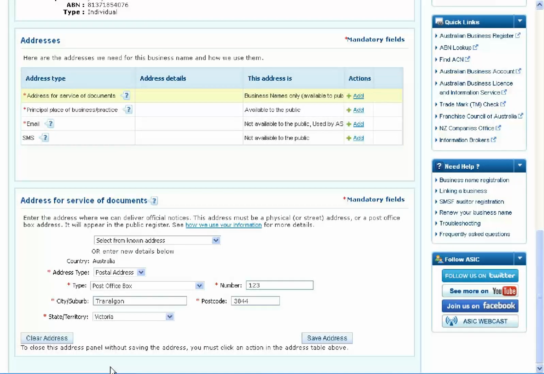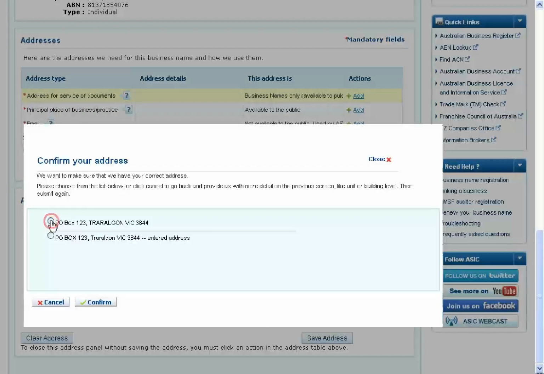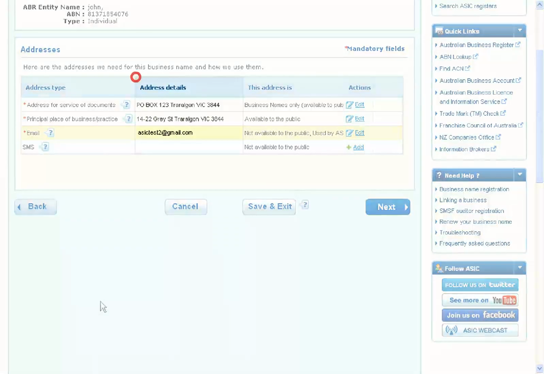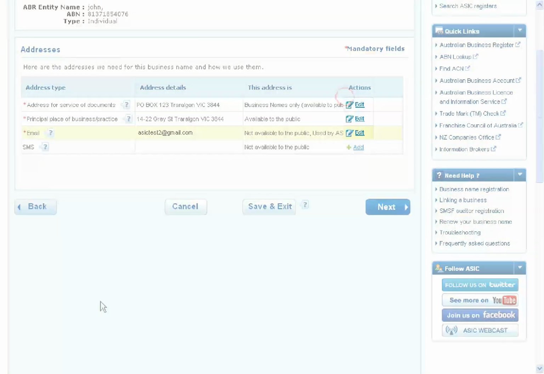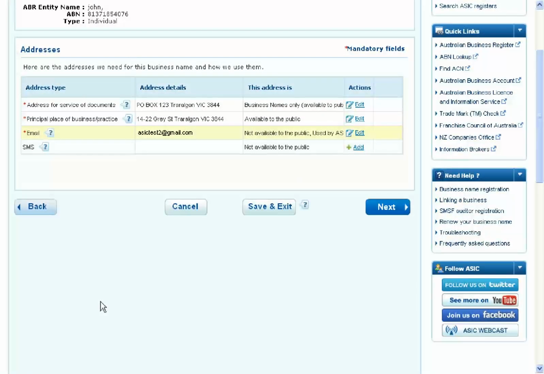Once you're done, you can select Save Address. And the details will appear in the center column. If you need to make any changes, you can select Edit beside the relevant address. Once you've finished entering all addresses, you can select the Next button to continue with the registration process.